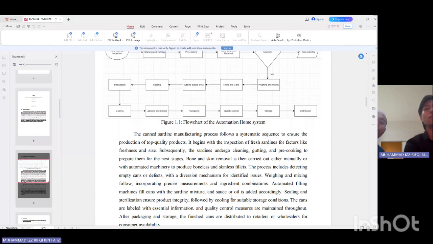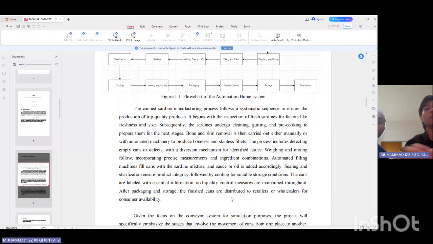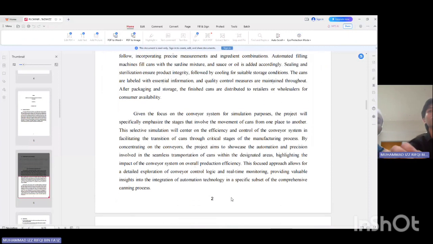So the process includes detecting empty cans or defects with a diversion mechanism to identify issues. Weighing and mixing will follow, incorporating precise measurements and ingredient combinations. And the cans will be labeled with essential information and quality control measures are maintained throughout the process. After packaging and storage, the finished cans are distributed to retailers or wholesalers for consumer availability.